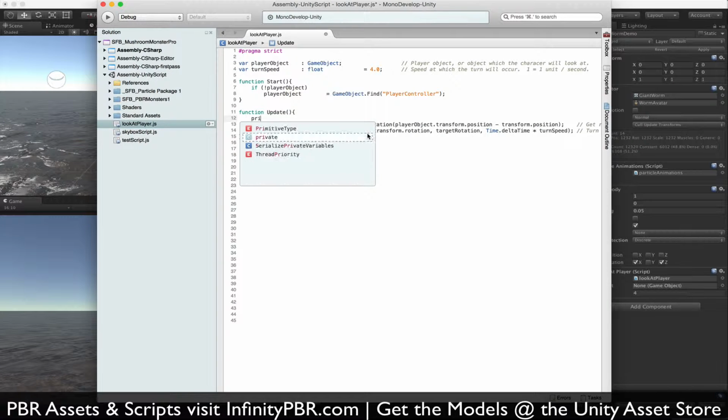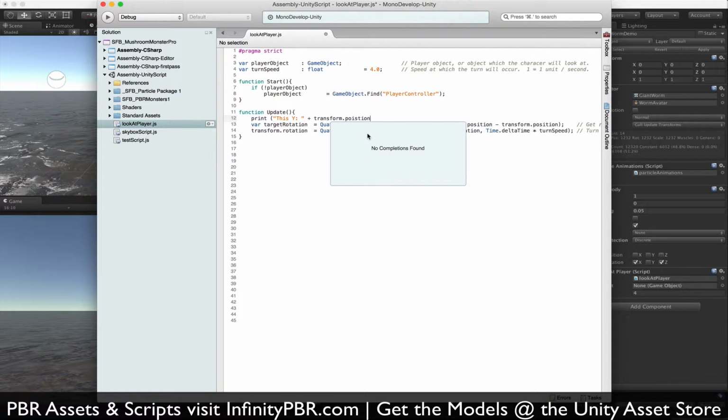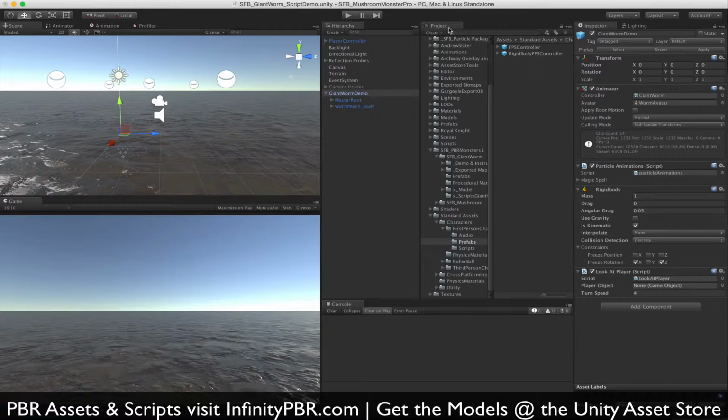So we're going to do a quick print out here. You can use debug log if you like. I prefer print. I'm not sure why, I just do. We're going to print out this y, which is transform.position.y, and we're also going to print out player y, and that's player object.transform.position.y. Press play and let's check out what we get.